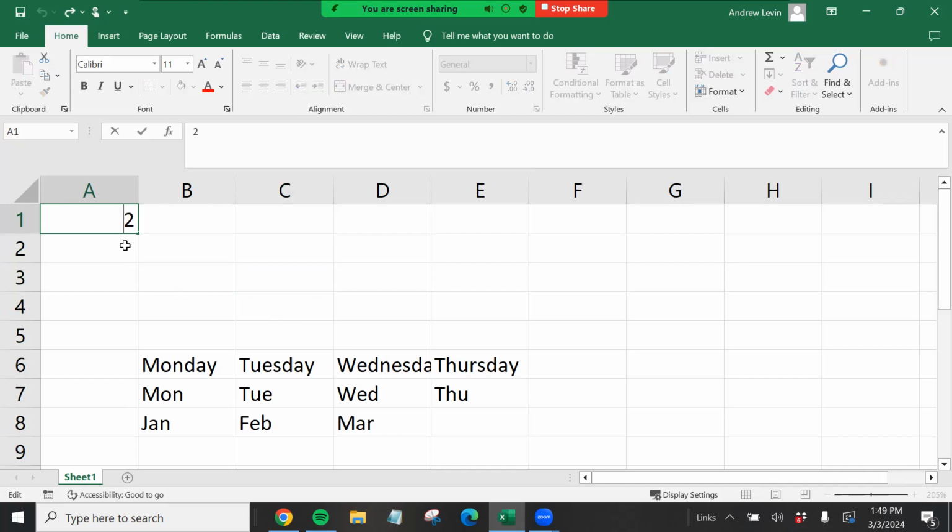If I double click by accident, no, not accident, I meant to do it, you get the blinking cursor. You're in edit mode now. I can edit it here. And if I click off of it, it changes right there. I can also change it up here.